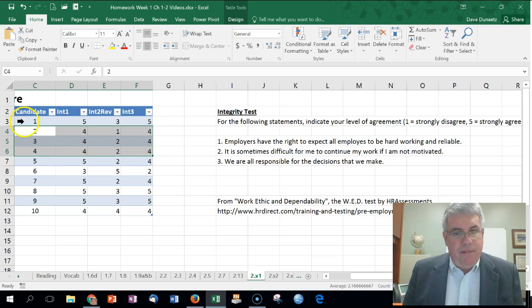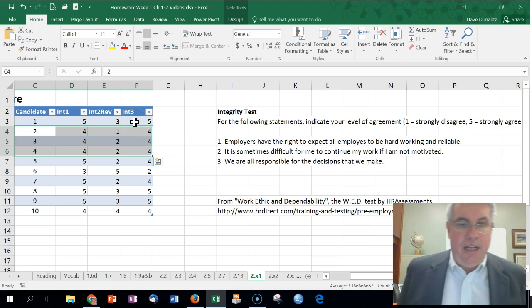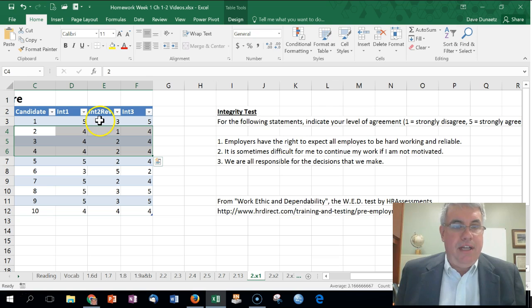So we have data for the 10 candidates here, and I've labeled the data from the questions INT1, integrity 1. For the second question, I called it integrity 2 reversed, and integrity 3 is not reversed, so that's just INT3. For INT1 and INT3, high scores indicate integrity, whereas for INT2 reversed, low scores indicate integrity. If we want to put all these data together, we've got to unreverse these scores.